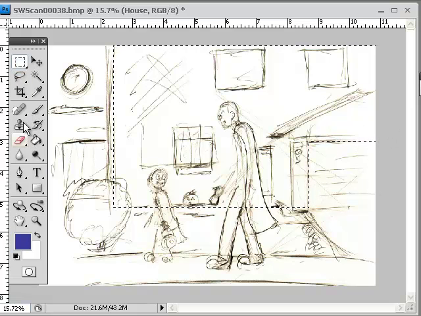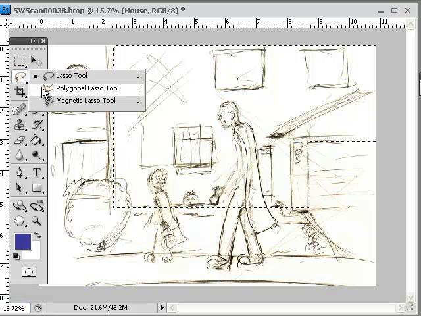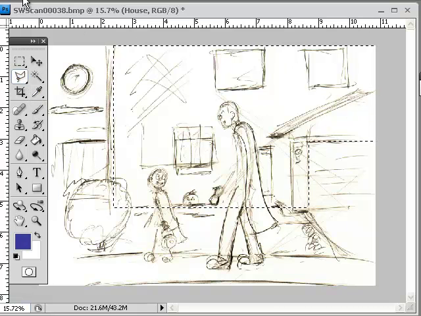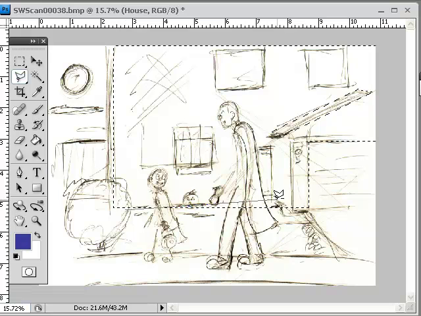I can also use the polygonal lasso tool to subtract from the selection by clicking, click, click, click, and clicking to create a selection there that will be removed from the selection area. Let's do one more remove selection here. That gives us a sense of depth and perspective on the house.